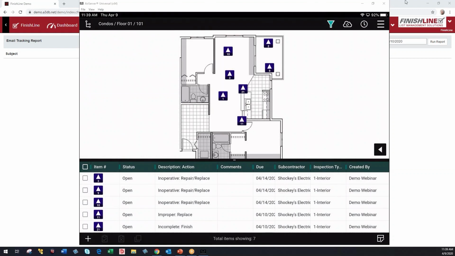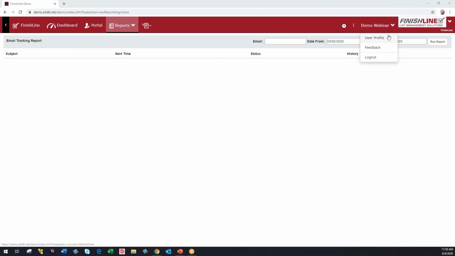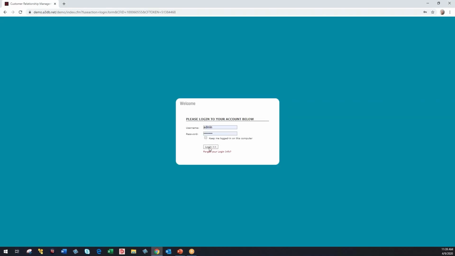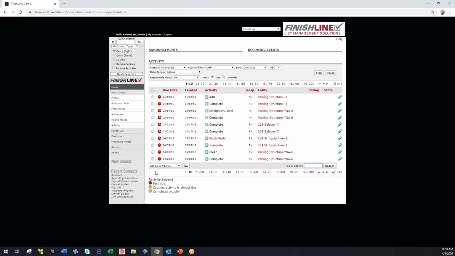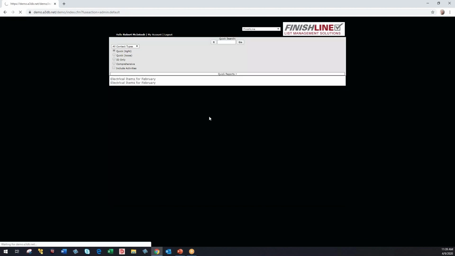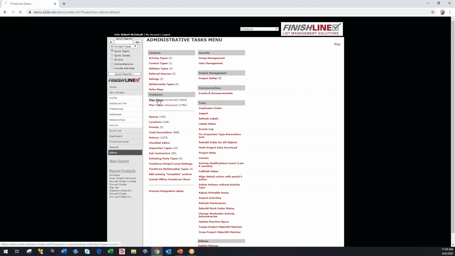Yes, so we can create QR codes. That's an administrative function here. So let me log out and log into our QR codes here. So we can print out QR codes for each plan view that we have. So I'm going to go ahead and go into our administration, go into plan views here.